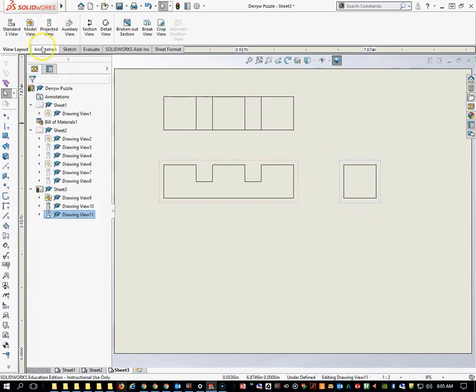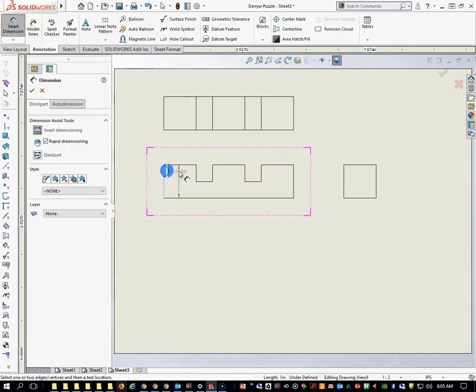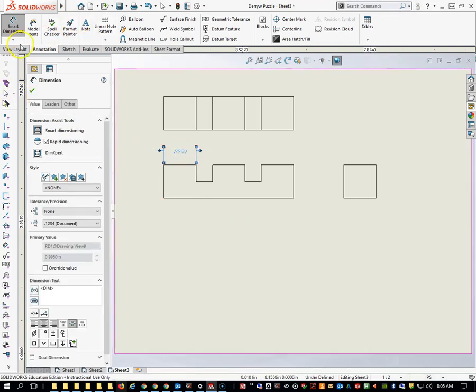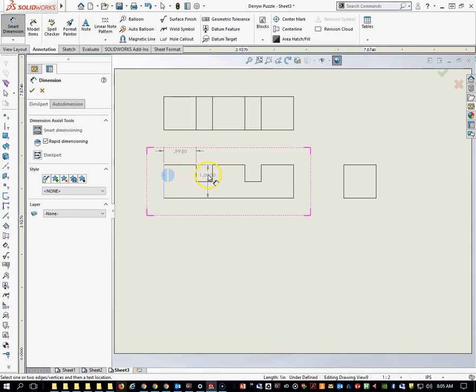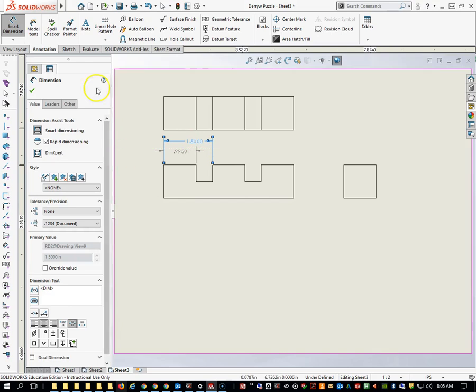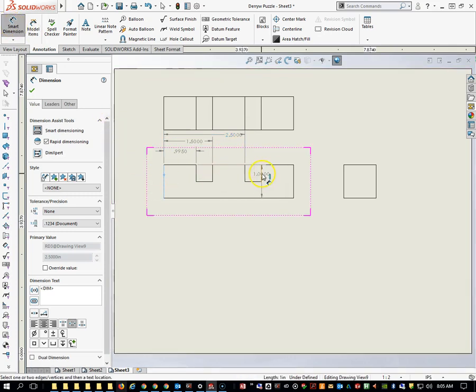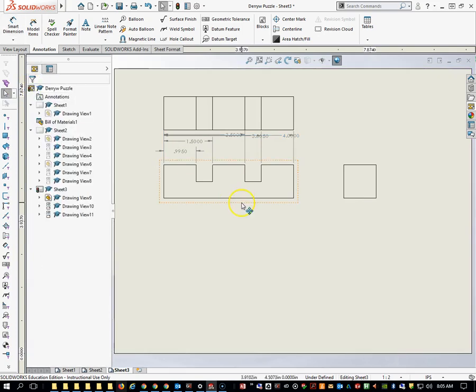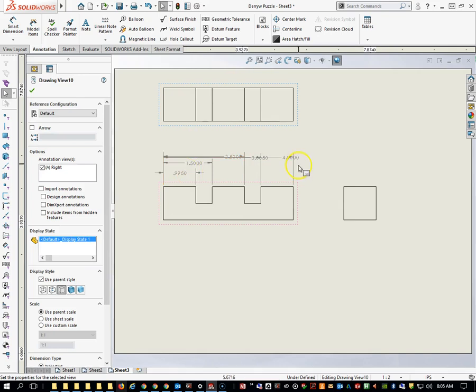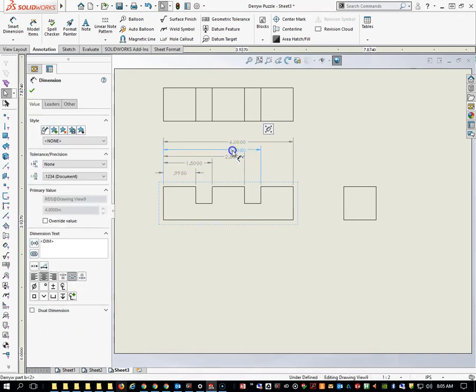Can add our dimensions now under annotation, smart dimension. How far is it from here to here? How far is it from here to here? All right. Need to move this down and create a little bit of space. I can move this up a little bit. All right, we've located the placement of our notches end to end.